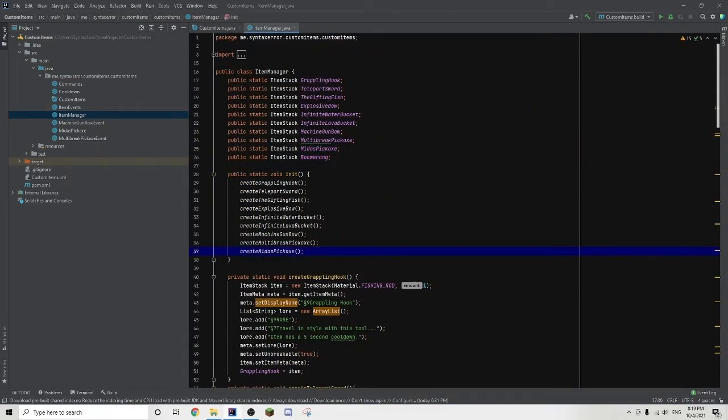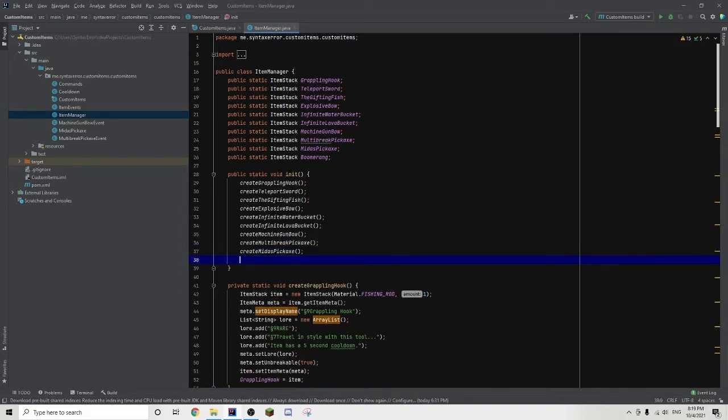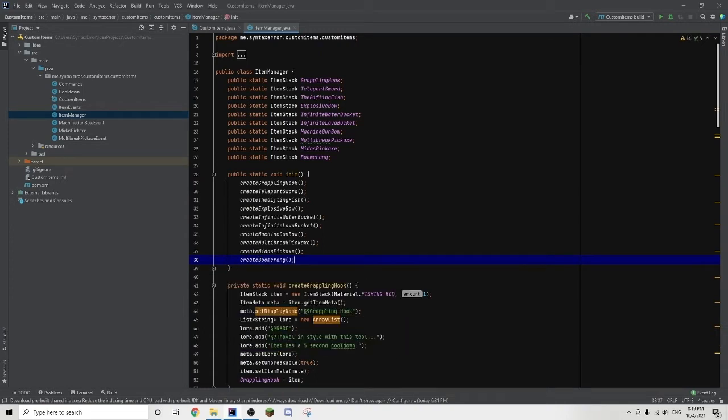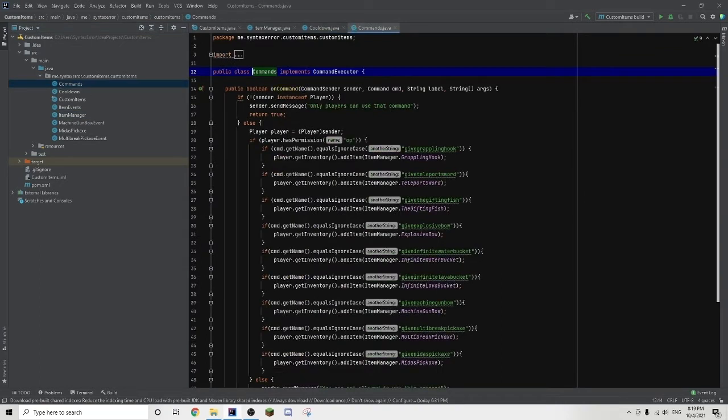So now the next thing we're going to do is head into our init class, our initialization, and we're going to type in createBoomerang. There we go. So that's the item created. Now we're going to head on to the commands. So we're going to go to our commands.